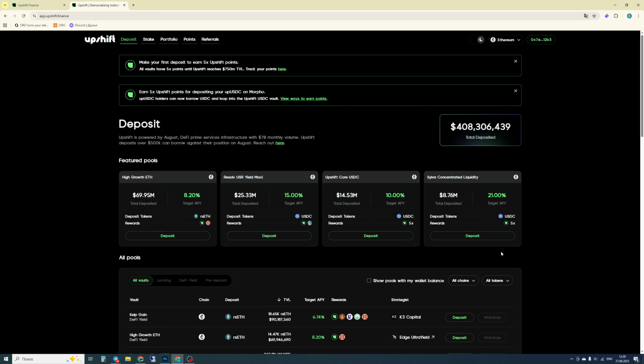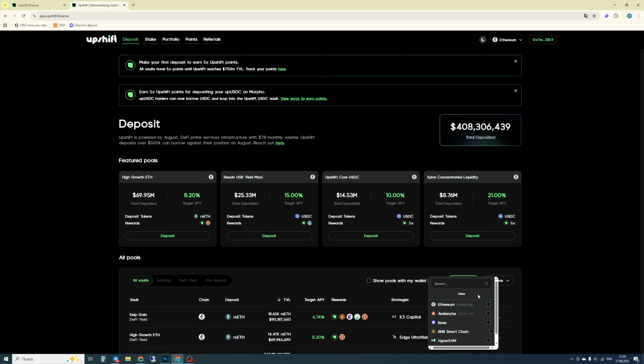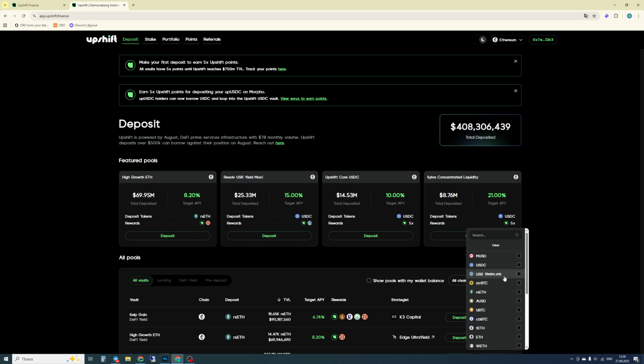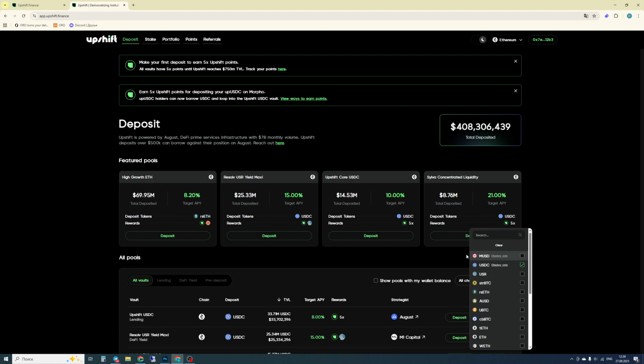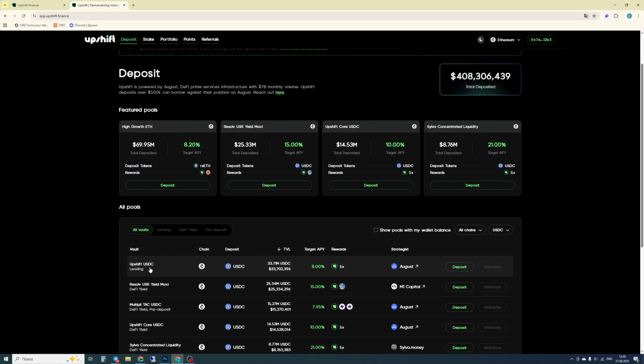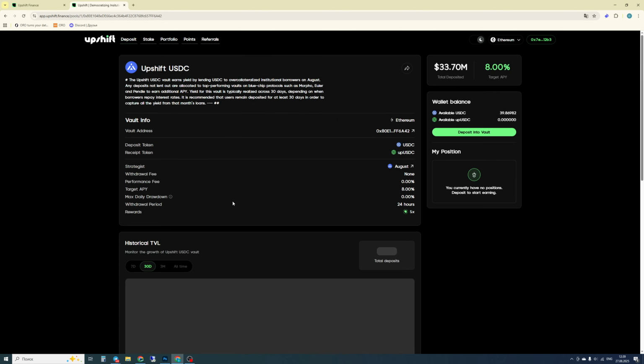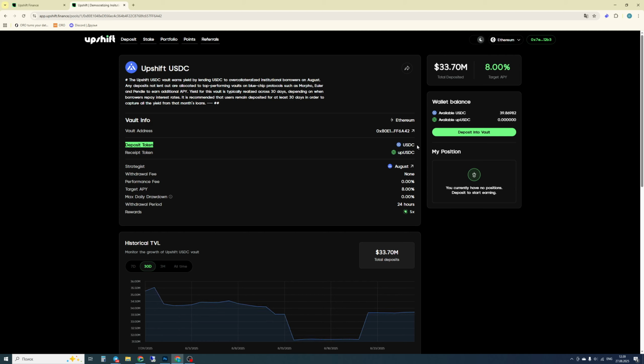Since we've made the decision to deposit our USDC stablecoins, we can easily click on all available coins and select USDC from the list. In this specific case, we will need to access the Upshift USDC pool. Let's move to it. I'll explain why. Here we can clearly see that the tokens we deposit into the platform are USDC, and we will receive wrapped up USDC. Those specific items are the ones we will need later in order to earn even more valuable points. As we can see, we earn 8% yield in stablecoins. Agree, that's quite a lot.